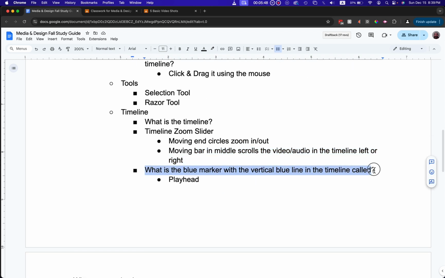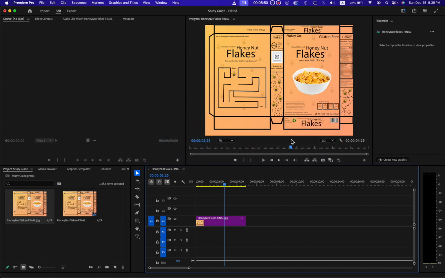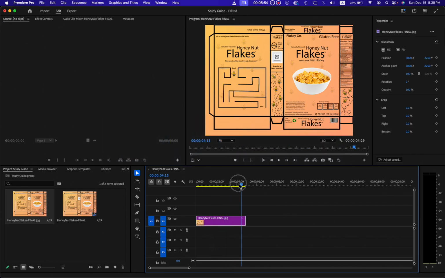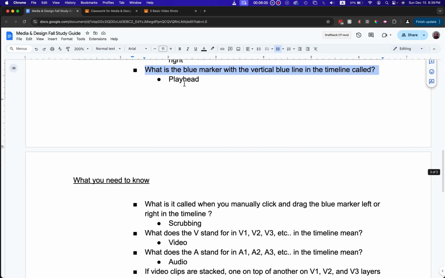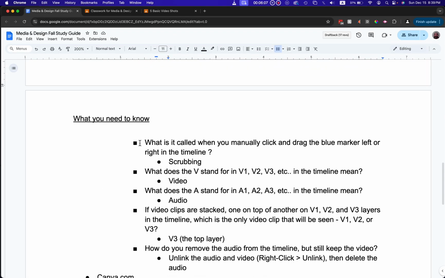What is the blue marker with the vertical blue line in the timeline called? It's called the playhead. This right here, that's the playhead. When we move that back and forth, that is called scrubbing. We scrub as if we're holding maybe a sponge in our hand and we're scrubbing a counter. We go left and right. What is it called when you manually click and drag the blue marker left or right in the timeline? Scrubbing, I just mentioned that.